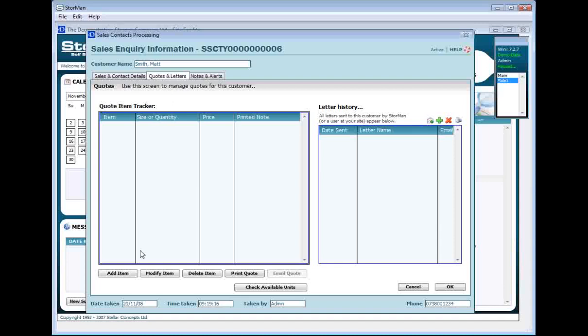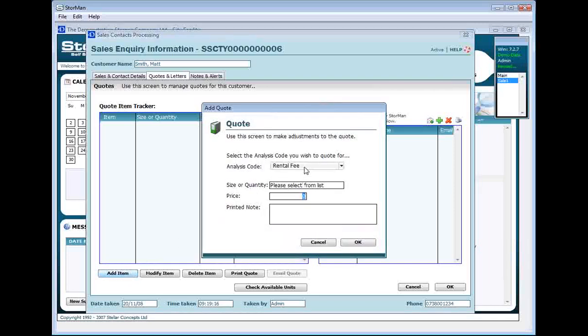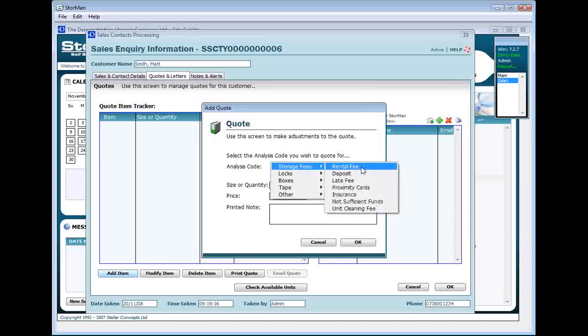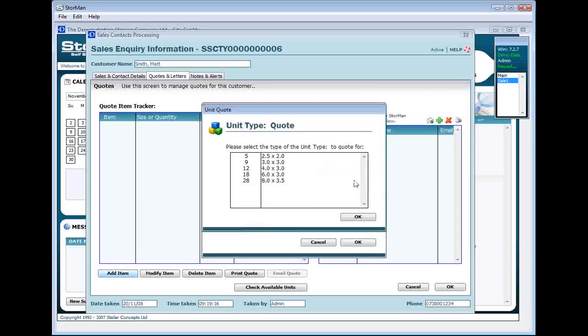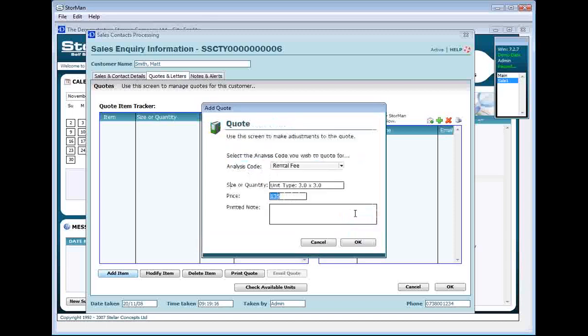So what we'll just do here is click the Add Item button on the bottom left to add an item to our quotation. And I'm just going to select storage fees to begin with, because we're just going to quote on a unit to start with. And StorMan's asking, okay, well these are all the unit types we have in the system. Which one did you want to quote on? Well, we'll quote on a 3x3 because we think that's how much he needs in terms of the space there. And $135. Yep, that's a great price.